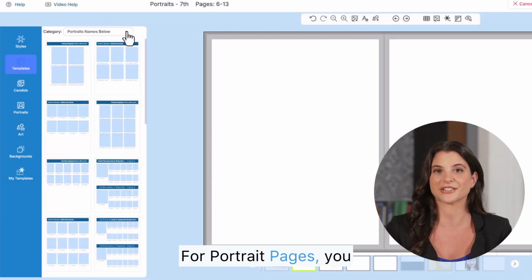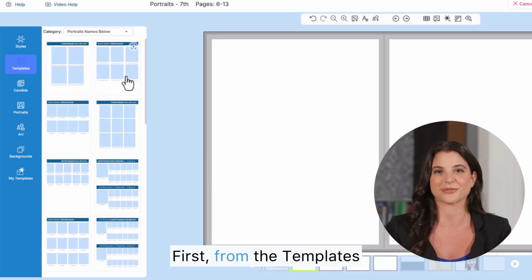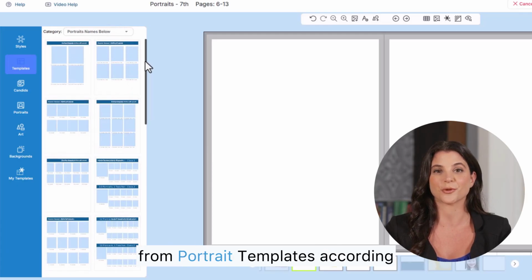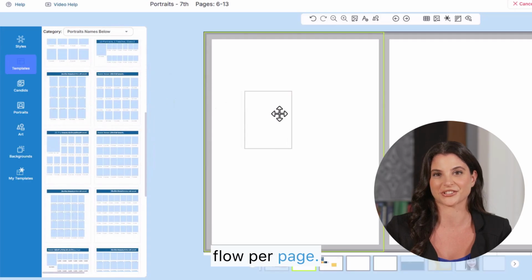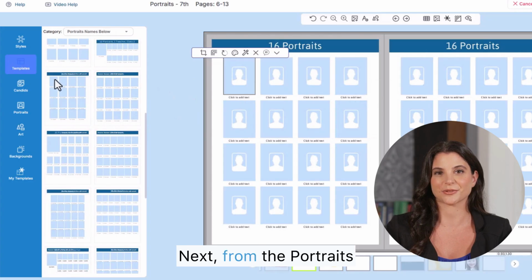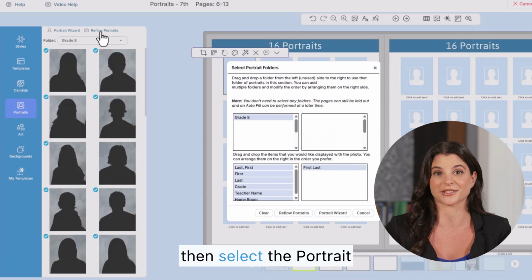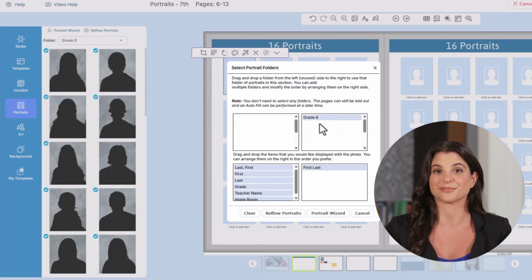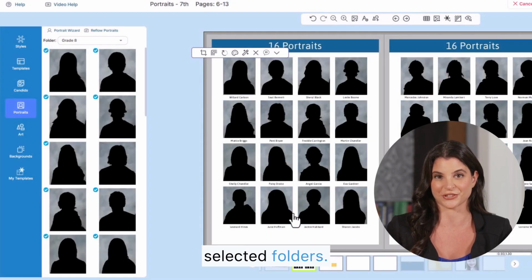For portrait pages, you have two layout options. First, from the Templates tab, you can select from Portrait Templates according to the number of students you'd like to flow per page. Drag your templates to each page. Next, from the Portraits tab, click Reflow Portraits, then select the portrait folders to flow, and click Flow Portraits. Repeat this for each page until you fit all portraits in your selected folders.